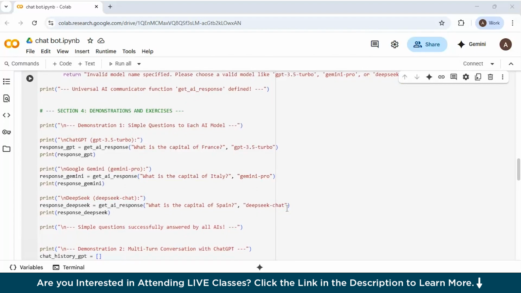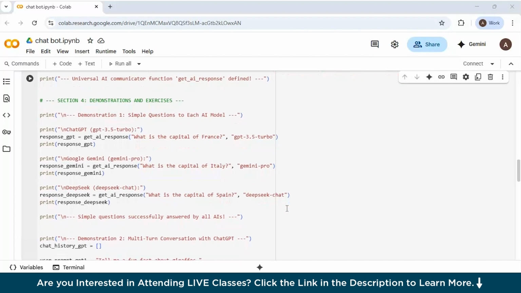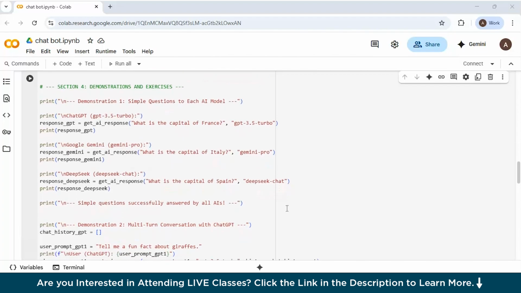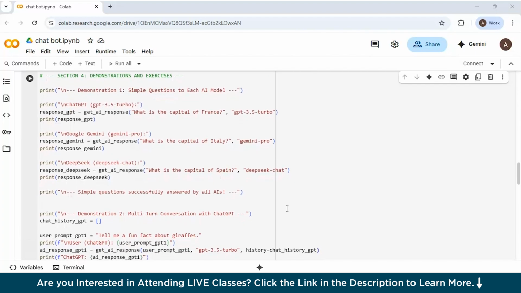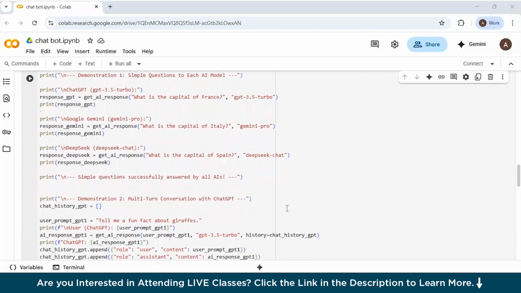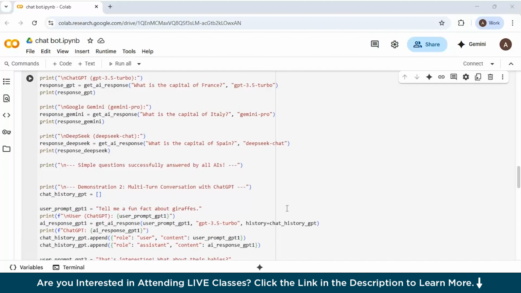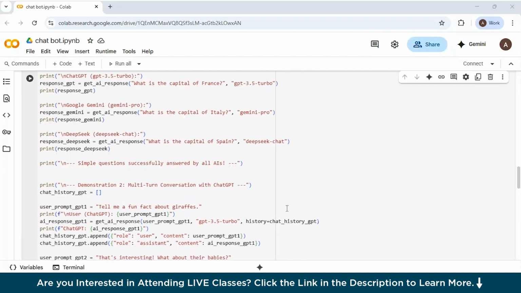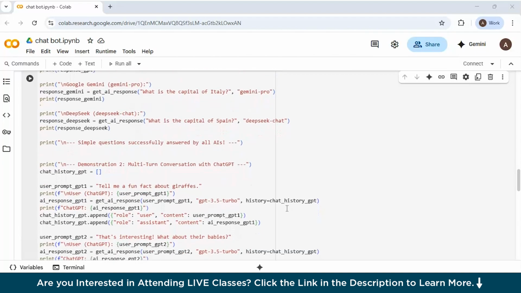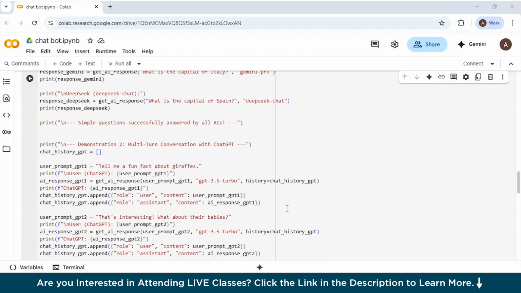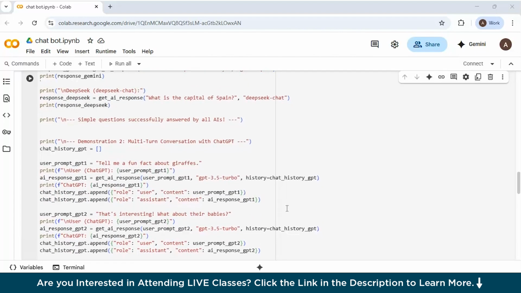function into practical thought, a series of demonstrations and exercises. It starts by showcasing simple, single turn questions directed at each of three AIs, illustrating a seamless integration. Following this, the code demonstrates multi turn conversation for both ChatGPT and Google AI. This involves maintaining a chat history list where both user prompts and AI responses' entire updated history is passed with each subsequent call to get an AI response.